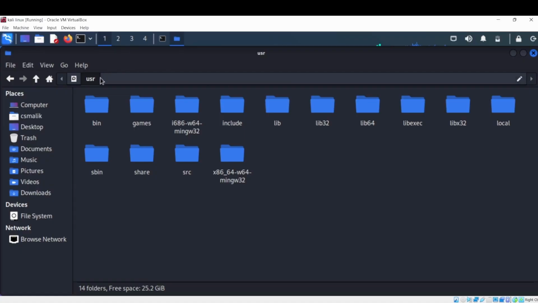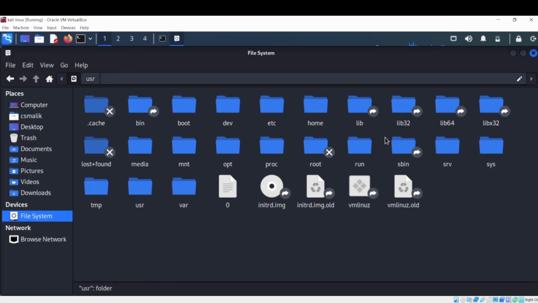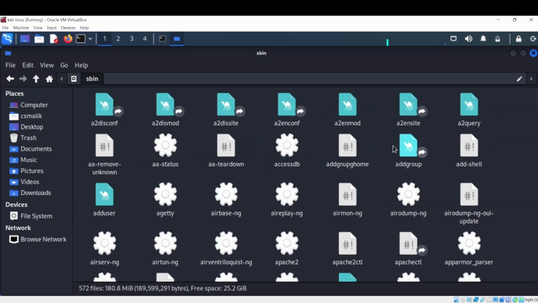Okay, now similar to the /bin directory, we have the /sbin directory, which basically contains binary files related to system administration, which are stored in this directory. And basically when I use the word binary files, that refers to the commands. And all these utilities are used by the system administrator.